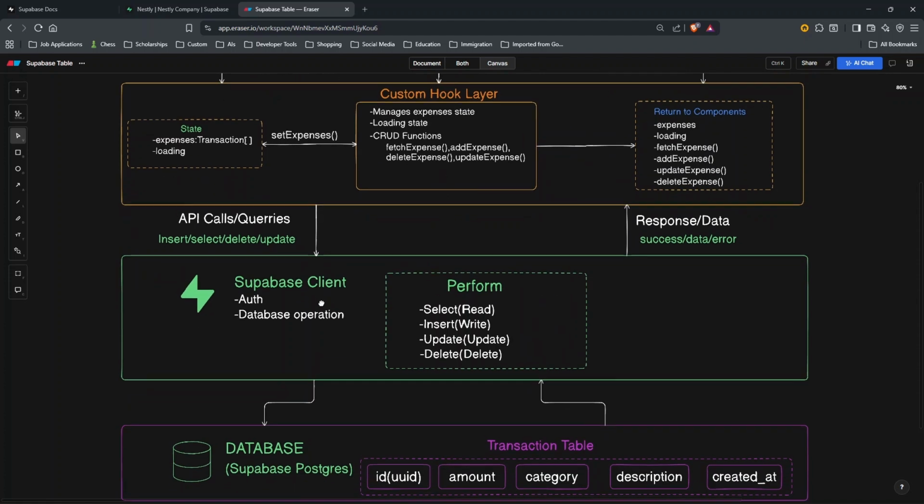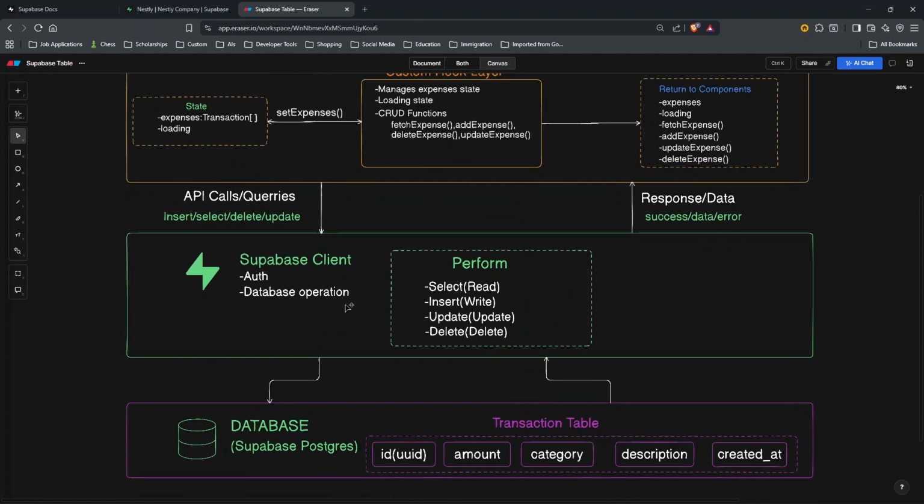Now, if we go down, we'll also have the Supabase client. And this custom hook will make API queries because basically these functions will be converted into a secure REST API by the Supabase client. And the Supabase client is primarily a way to interact with Supabase services like authentication and database operations. And authentication is really not in the scope of this video. We have already implemented that.